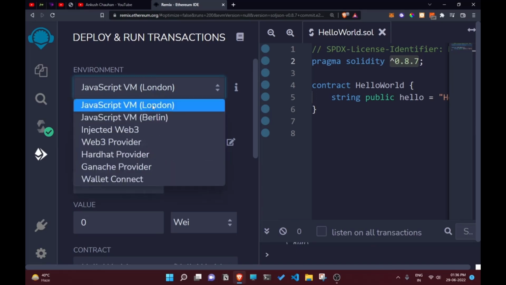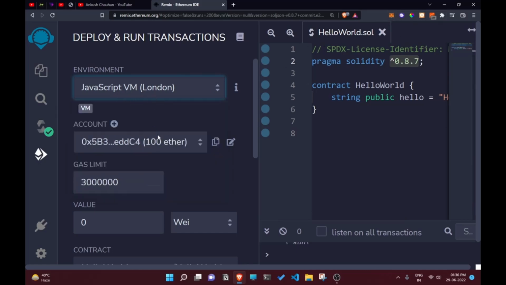This means this virtual machine is sitting in London, this one is sitting in Berlin, and this injected web3 means that we want to inject a web3 into our system. So injected web3 means, if you know, I already installed a web3 wallet, that is Metamask. You can also inject that wallet over here and test the transaction, right? We don't want to do that because it's a tidiest project. So let's start with this virtual machine and just use this.